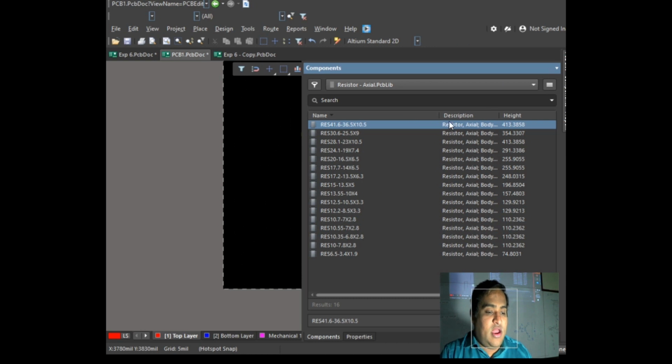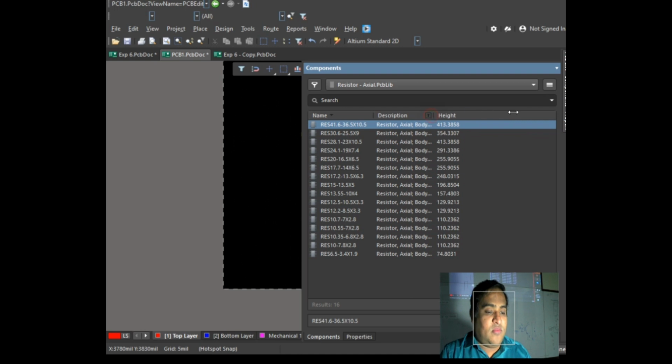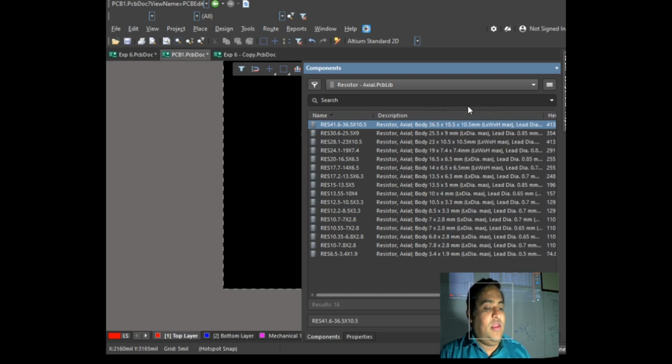I want to show the description as well because this is very important, and this is my axial. Now if you see the first library, this is 36.5 into 10.5 into 10.5. You can see this is the length, width and height of the resistor you are using. The resistances you are using are quarter watt resistances. By quarter watt I mean 0.25 watts, and they can handle the current you are handling. If you are going to handle a 1 watt resistor, maybe a 5 watt resistor, or even more than that, then certainly you will require a larger footprint size.